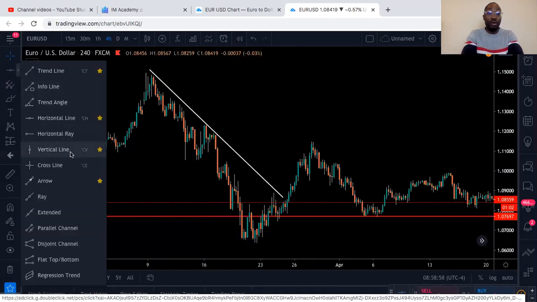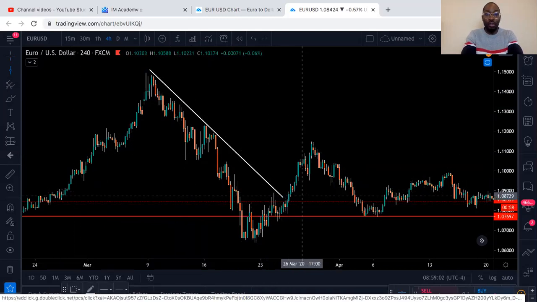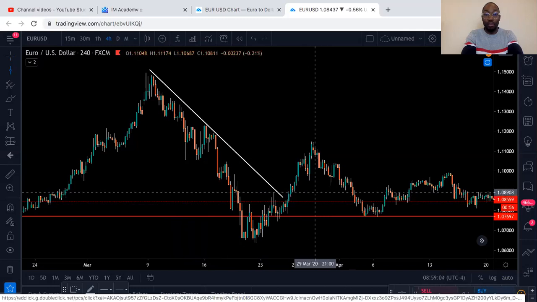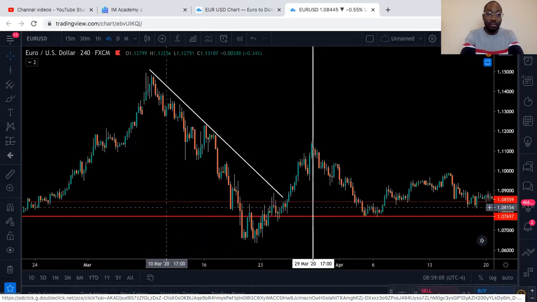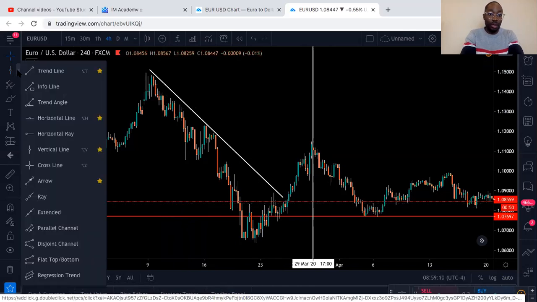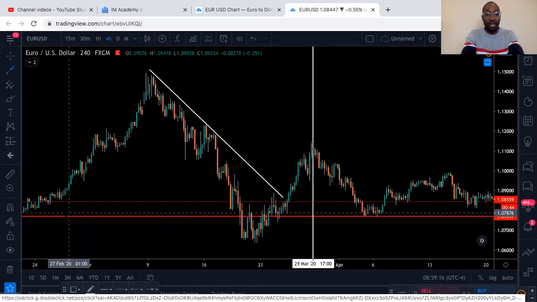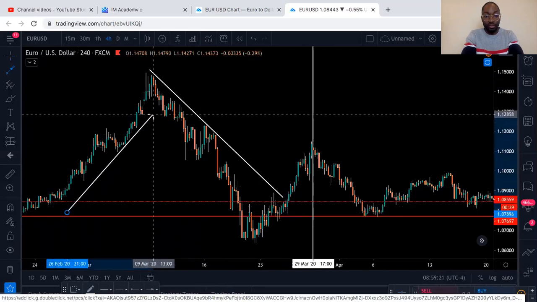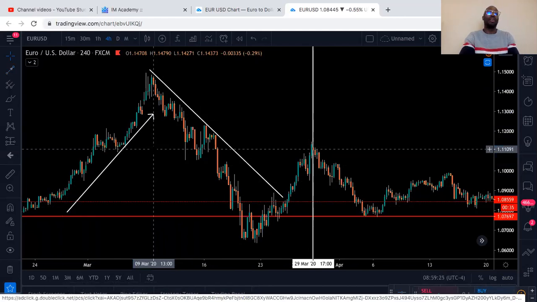If I wanted to draw a vertical line, again, very, very simple. I just identify the area that I want to put it on my chart. Click once, click twice, and there we go, guys. Very simple. If I wanted to draw an arrow, like if I wanted to identify from this origin of price to right here, I can draw an arrow like that, double click, and there we have it.